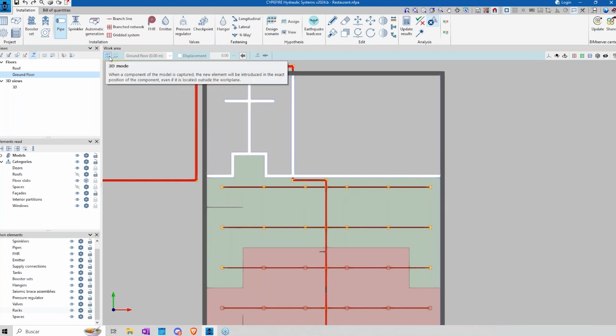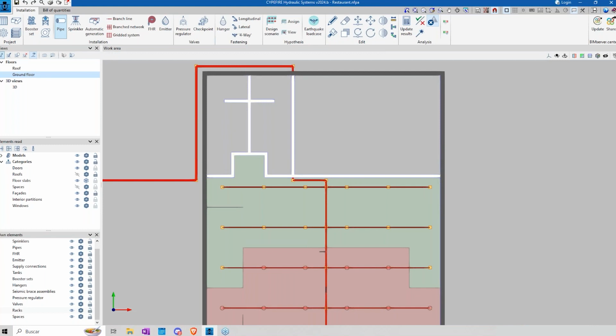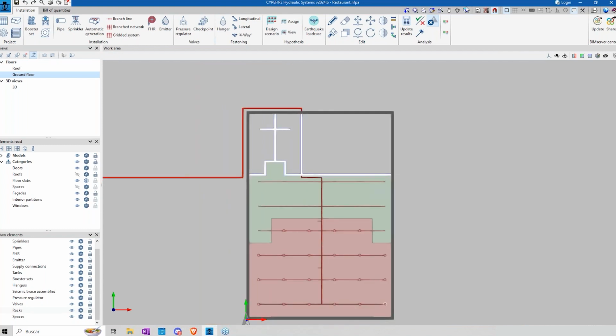Of course, here we have the 3D mode for the design of the pipes, and we have the 2D mode, which can allow us some displacements. And if we are going to work in 2D, we can always, as I said before, create different floors. Okay? Okay, thank you.